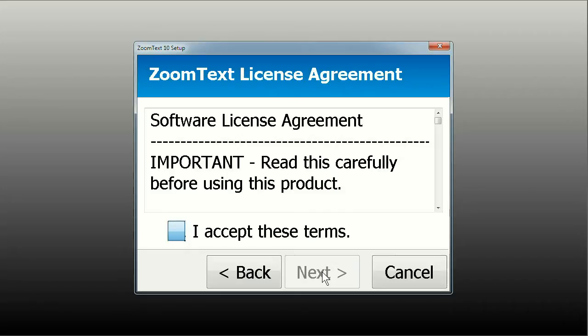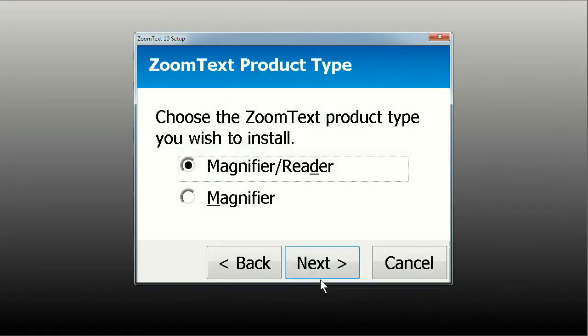On the ZoomText License Agreement screen, be sure to read through the agreement and then press Alt-A or click the I Accept These Terms checkbox. Then click Next or press Alt-N or Enter to continue.